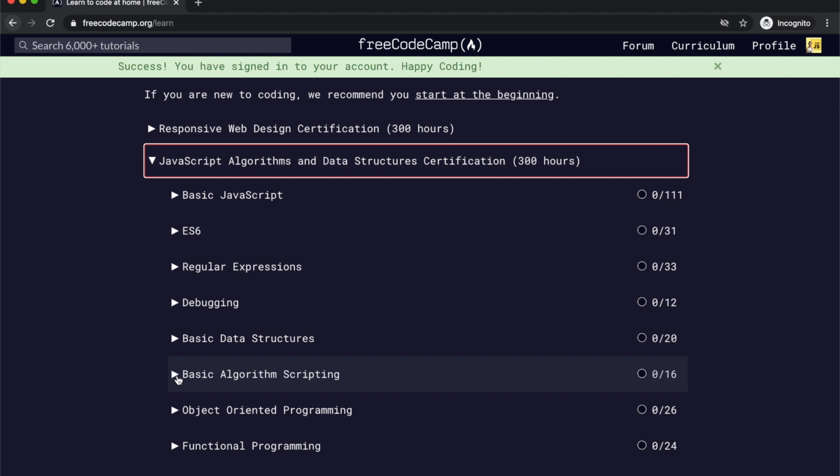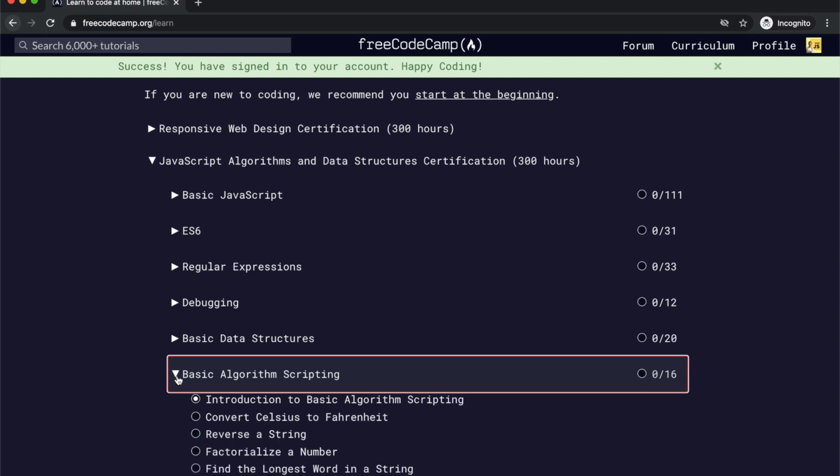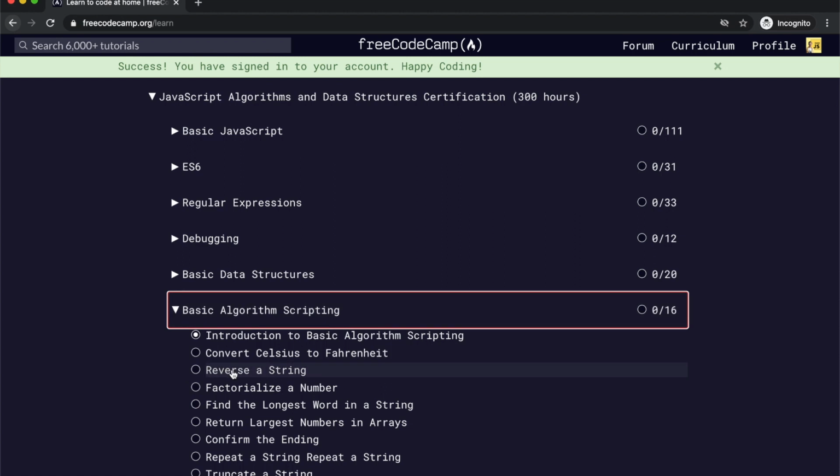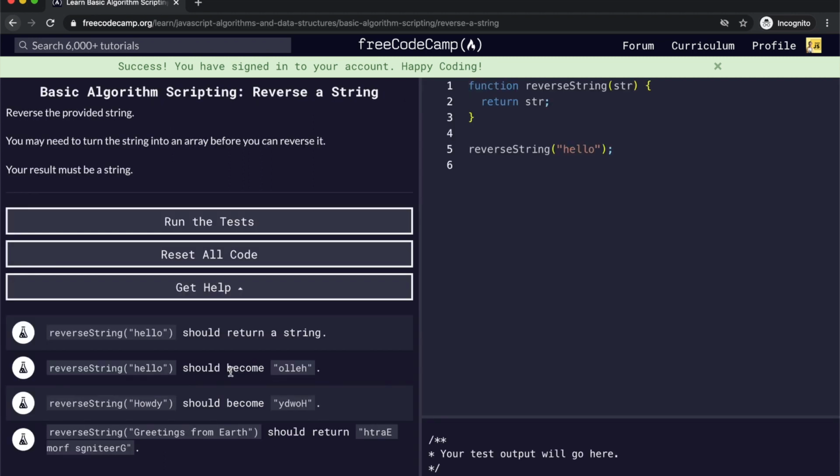And at this point, you'll definitely want to make sure that you are signed in so that you can follow along. All right, so the next one that we're going to go through is how to reverse a string in JavaScript. Let's go ahead and click on this one right here.